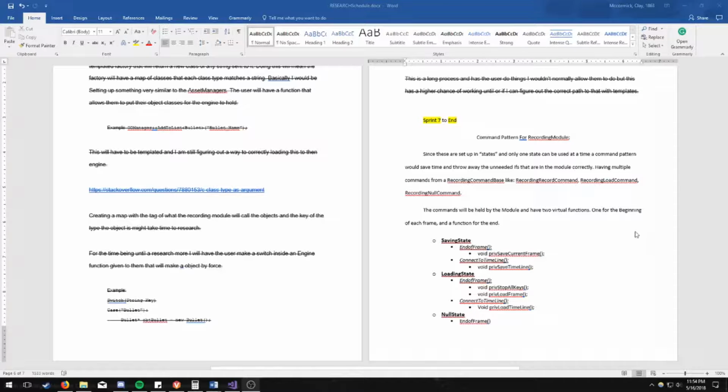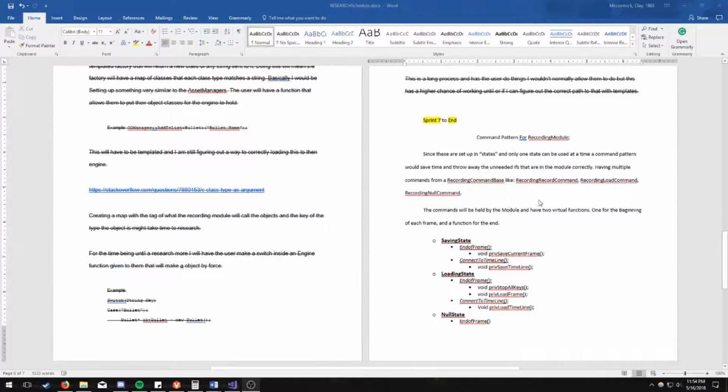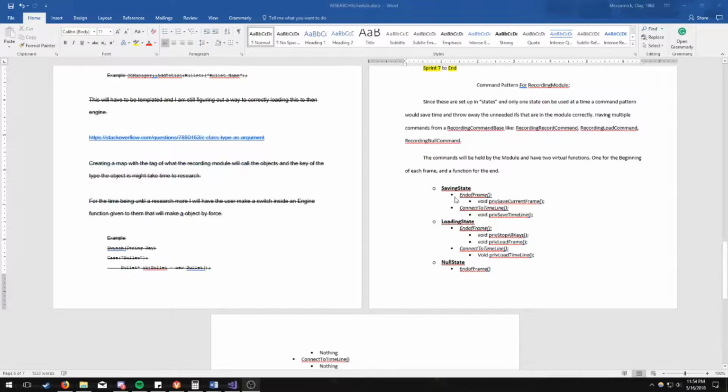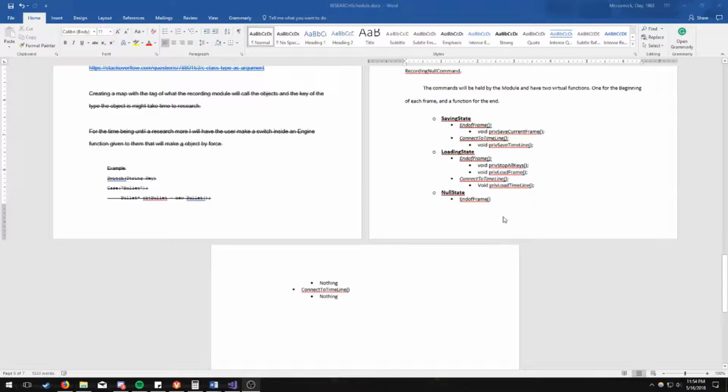Alright, so for Sprint 7, it was basically a lot of work on the game portion of this project. The last thing I want to do for my recording module, if I can get to it, is put it into a command pattern, and I already have it set up how it should be. The pattern would have an end frame and a connect timeline that are called from the base, which holds the pure virtuals, and then these will be the commands, and then a null state if there's nothing going on.